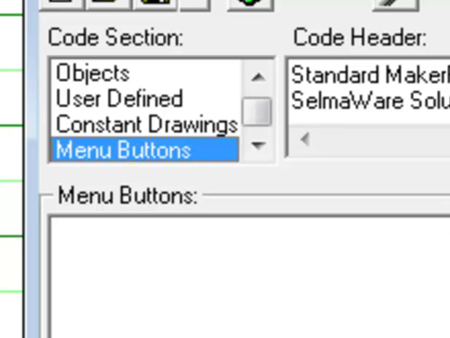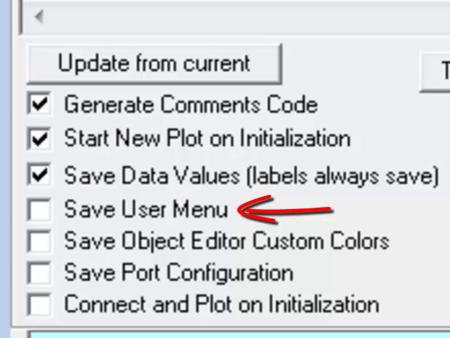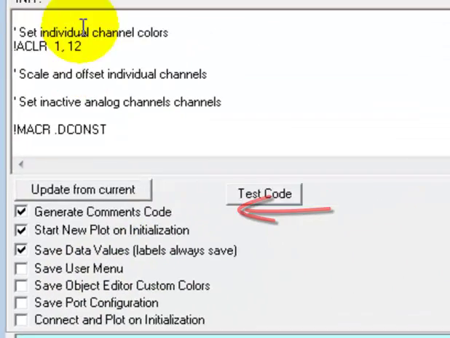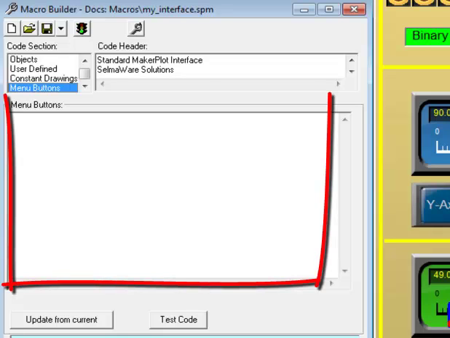Then we come to the menu button section. If Save User menu is selected in the Initialization section, that's up here, which we did not check Save User menu. Had we checked Save User menu, the menu buttons would have been populated with code to configure the user menu pop-up code.